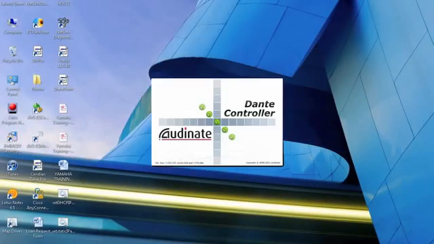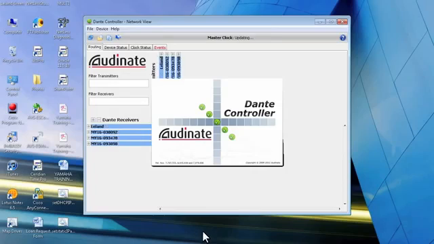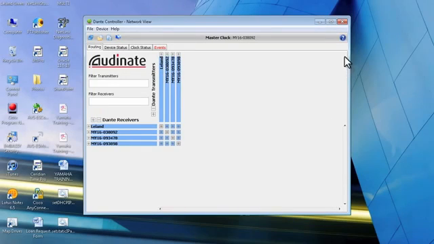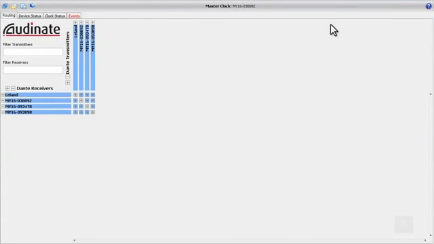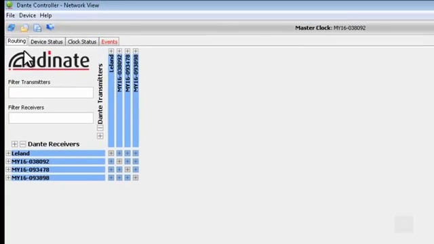Let's open up Dante Controller and take a look at some of the features and functions of the program, which may be useful when configuring our Dante network. Starting off at the top, there are 4 tabs: Routing, Device Status, Clock Status, and Events.